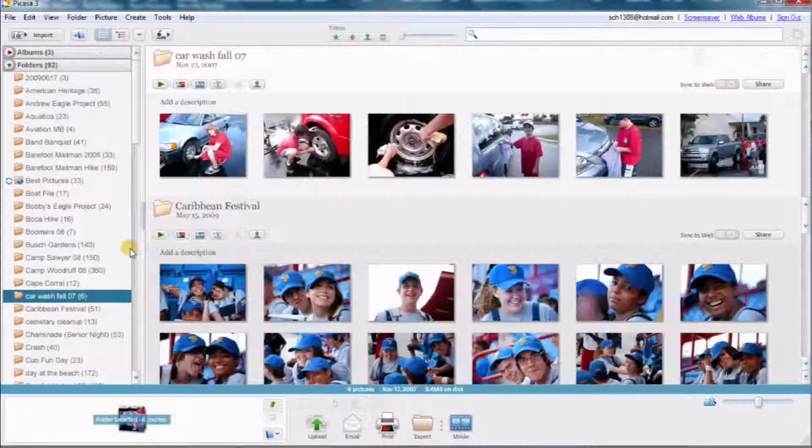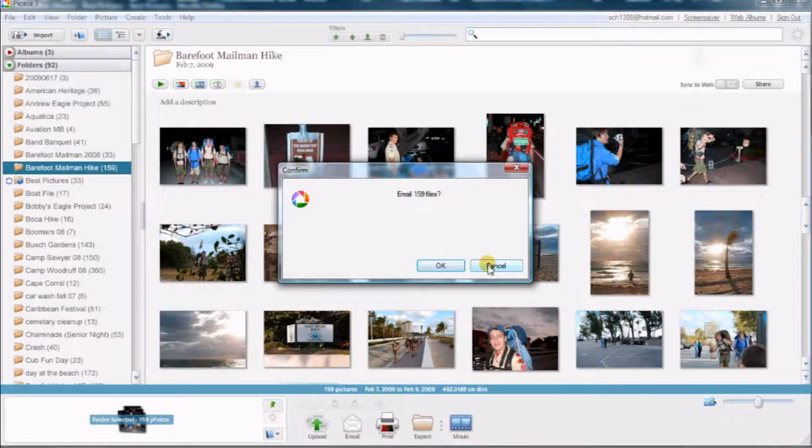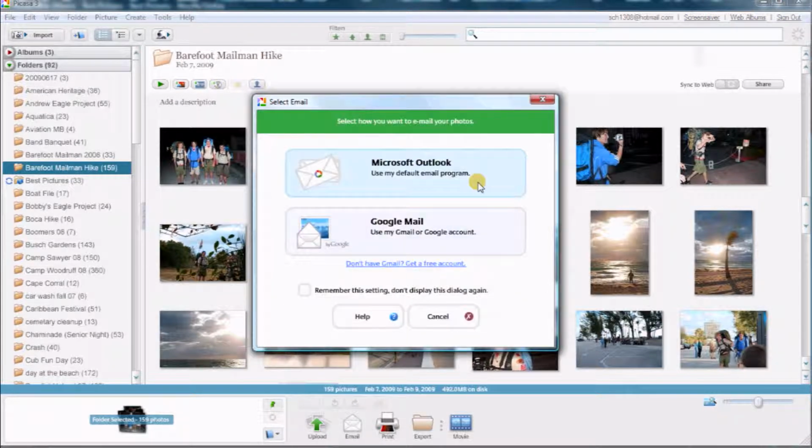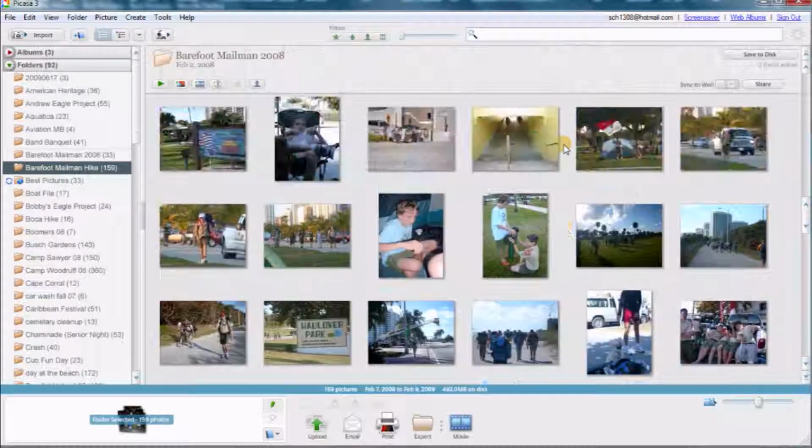And then, if you want to send a file, you can just hit email, and then it'll just bring up which one you want to use for the email. Or you can also email the album link for the online album.